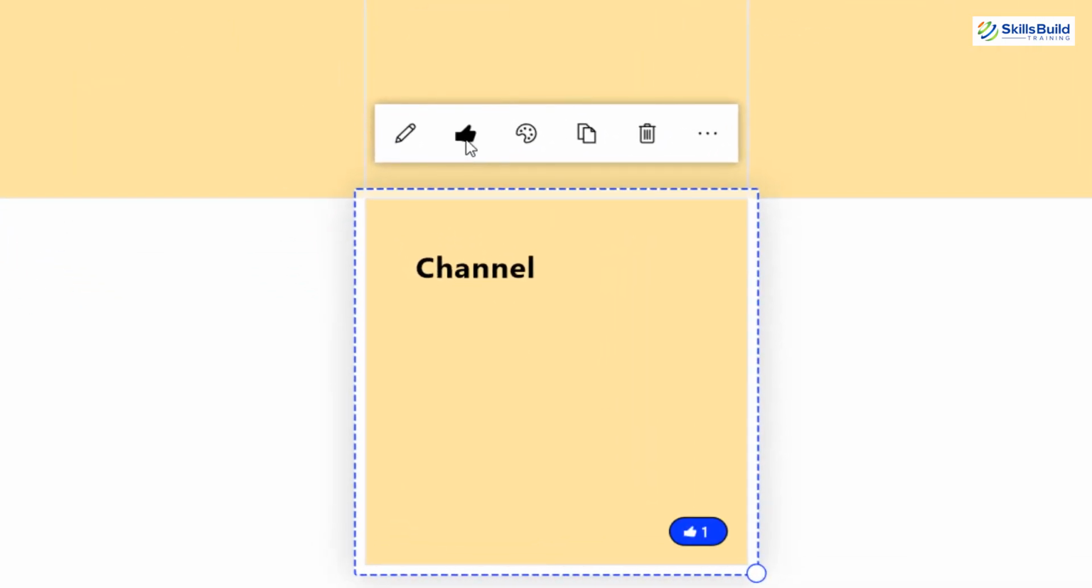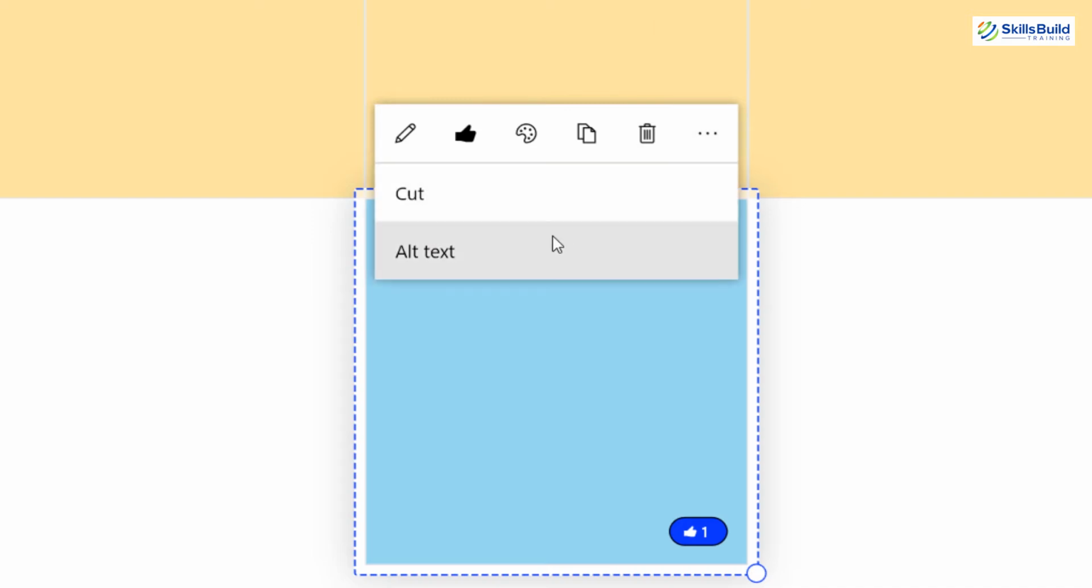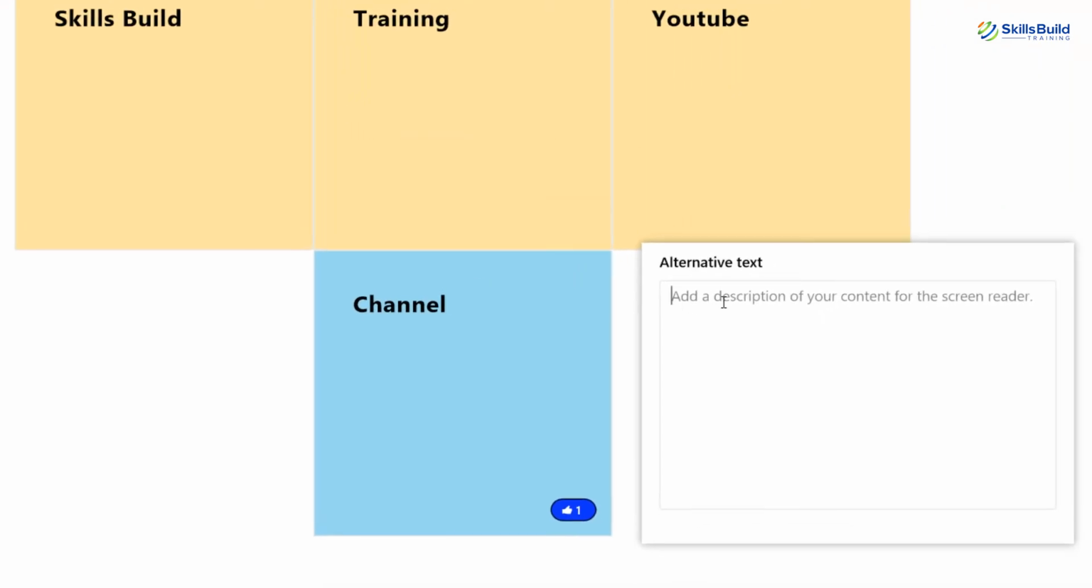Any member who has access to this whiteboard will be able to like or dislike this information. You can change the background color as well. You can copy it, you can delete it, and you can add alt text to it. Here you can add a name such as notes and then hit enter.